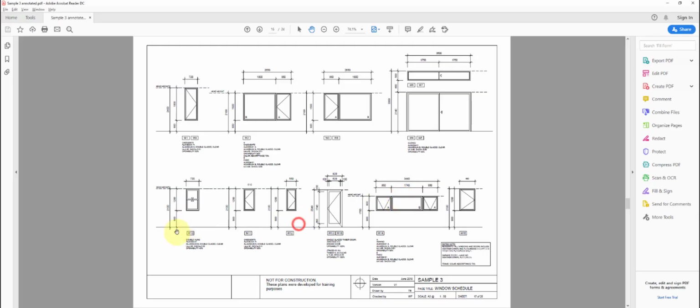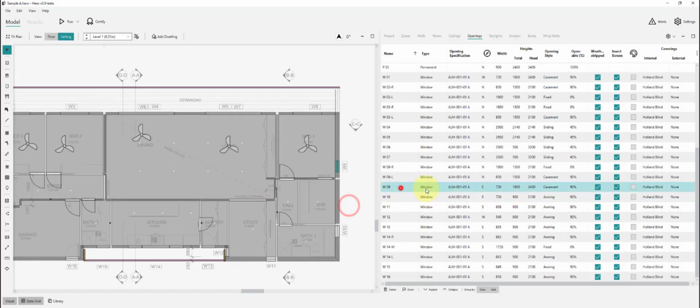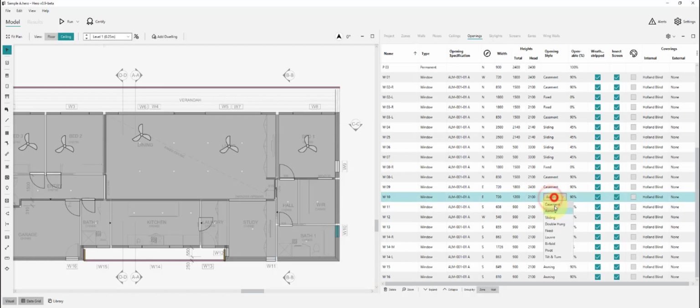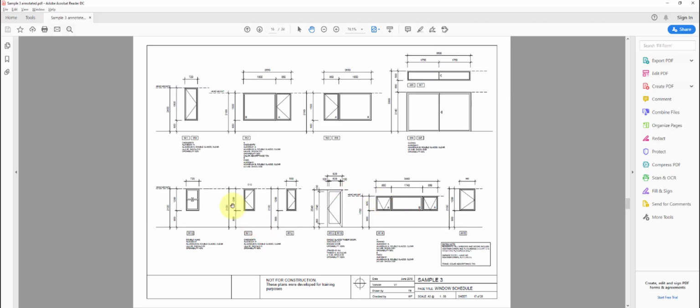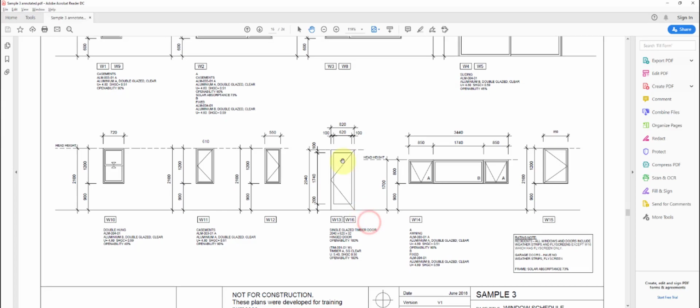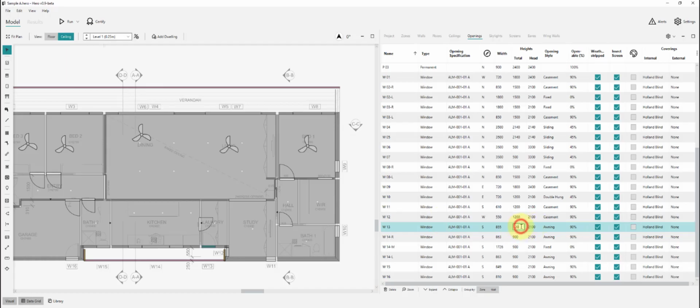Window 9 and 10 here, 720 wide. 9 we've done its height. 10 is a double hung, that's 1200 high, 2100 height. 11 is a casement, that's 1200, similar to 12, 610 wide, 550 wide. And they're both 1200 high casement types. Window 13 is the glazed door, 820 by 2040, and its head height is also 2040. It's a casement as well.